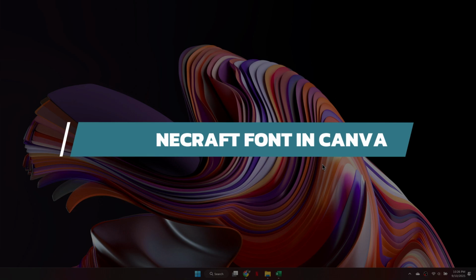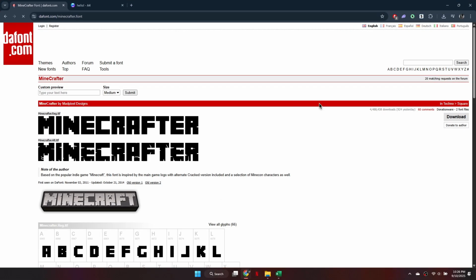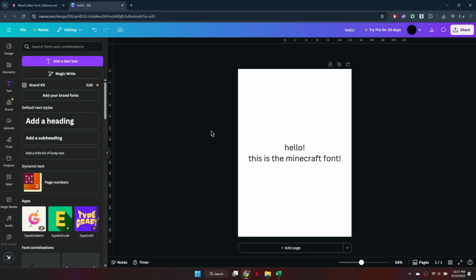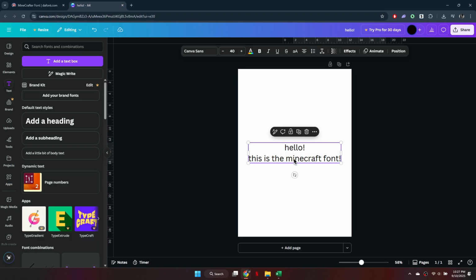All right, let's begin. First, go to a browser and search for the Minecraft font. Once you find it, download the file. Make sure you are using a safe link to avoid unwanted issues. After downloading, the font will be saved in your folder.